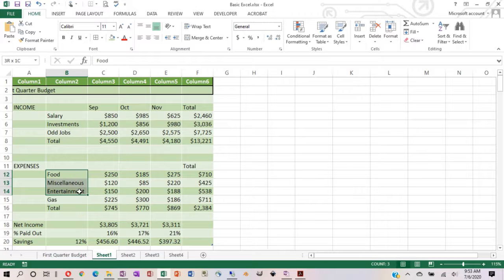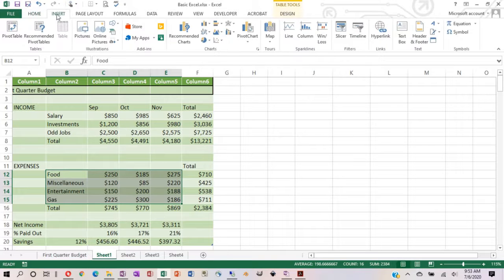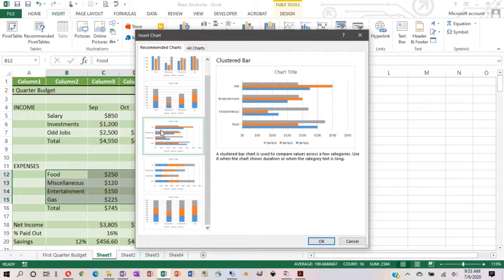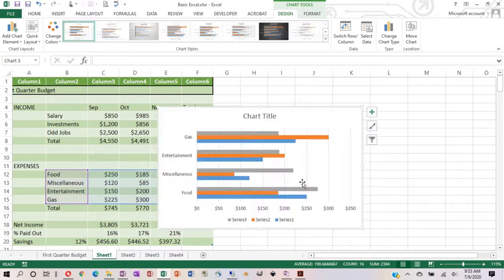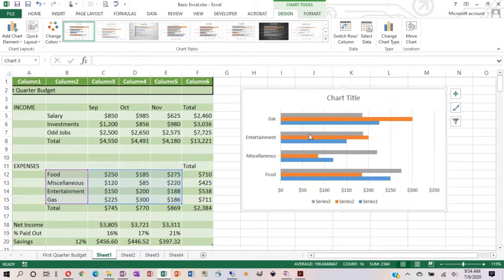But to do it when the data is separate from your column headings, it's easier just to go ahead and select this base information, insert your chart, and I'll do a bar chart this time. Let me see, we have just a basic bar chart. There we go. And then we'll click OK. So there's my bar chart for expenses.